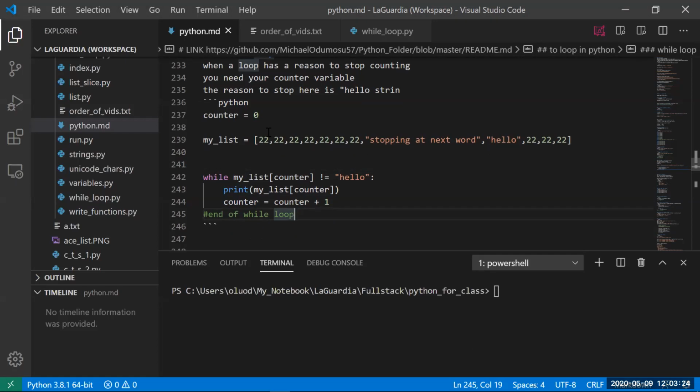We always want a counter first to help us out, because while loops keep going forever, so we have to give them a reason to stop. It needs a counter, and the counter acts as the index. So when my list at this index of counter equals this word hello, then stop. We want to keep going until we have a reason to stop. This is how we write while loops, because we want to have a reason to stop.